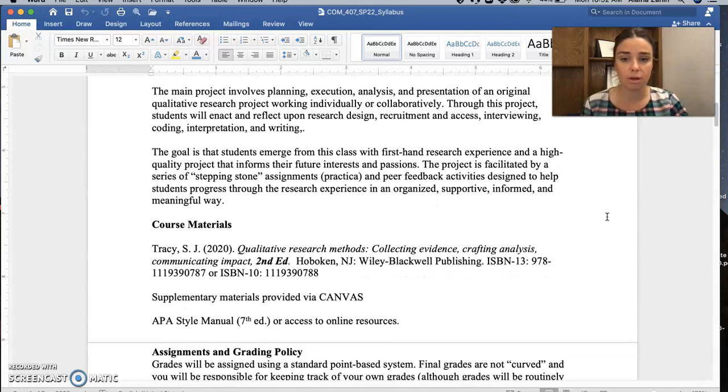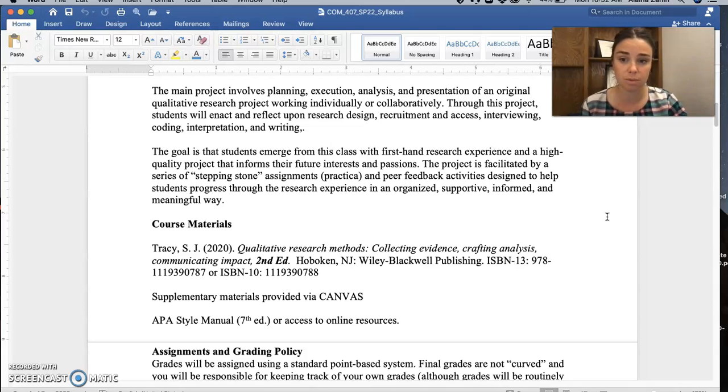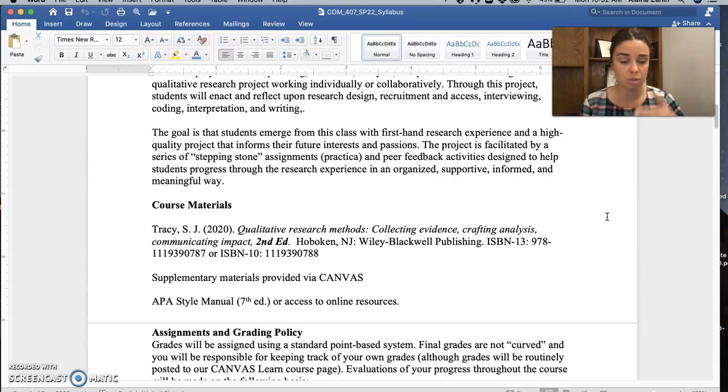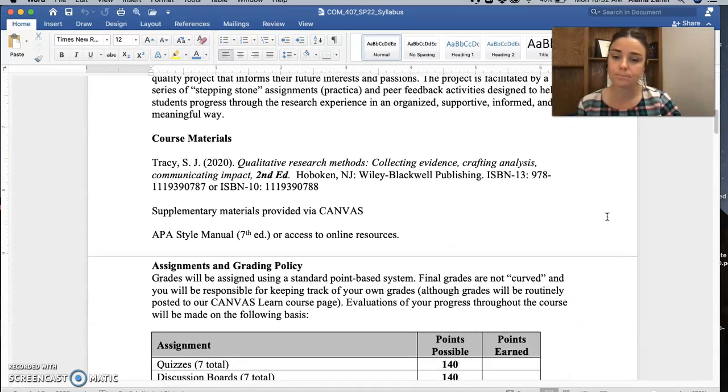So you can read all of this, but the main goal of this course is that students emerge from this class with firsthand research experience and a high-quality project that informs their future interests and passions. This project is facilitated by a series of stepping stone assignments. These are called practicas and peer feedback activities, designed to help students progress through your research project in a very organized, supportive, and informed way.